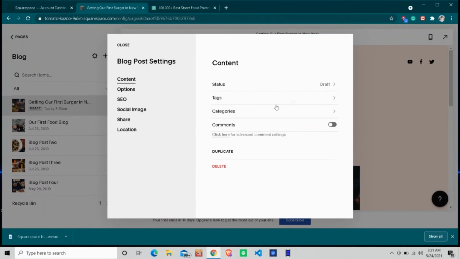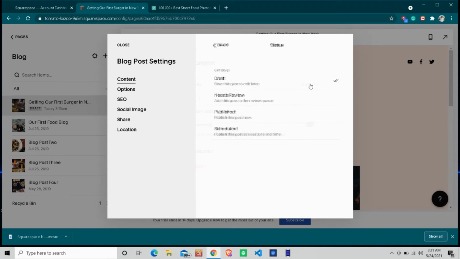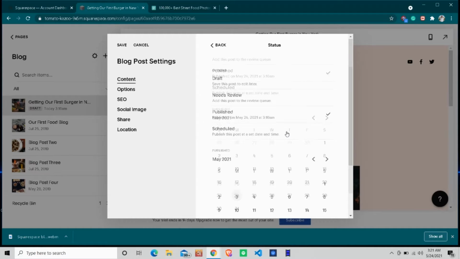Now I want to change some settings of this blog. Here in the content, this post is showing as draft. I will not publish it now, so I have left it on draft.